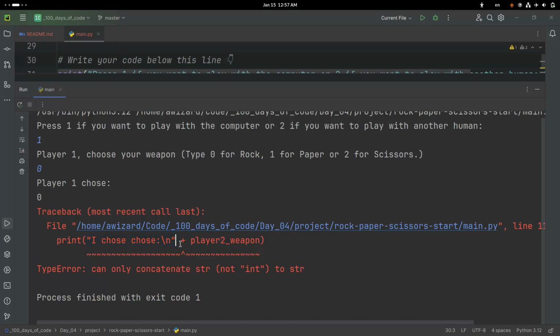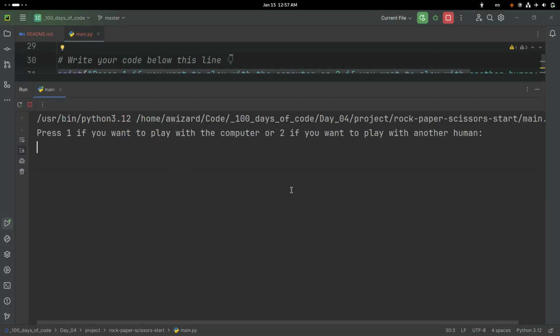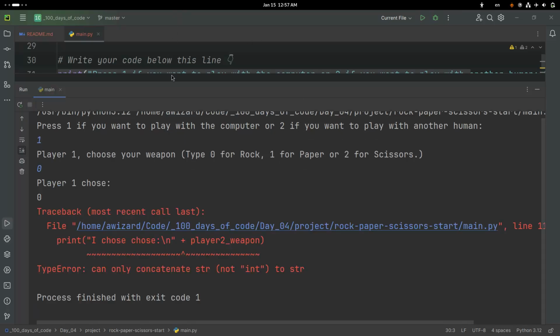Oh, why are you like this, Python? Come on, man. This is just concatenate them. Just concatenate them, bro. Just concatenate it. Okay. I want to play with a computer, and just concatenate it. 0. It can't.